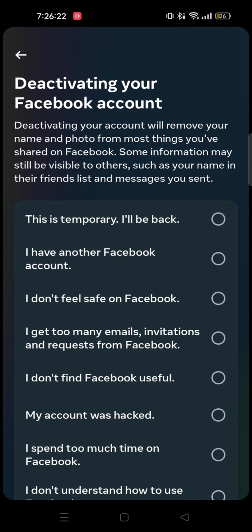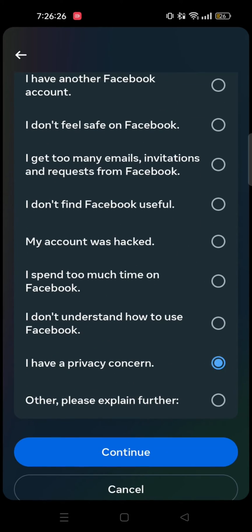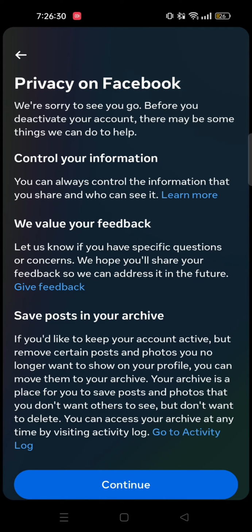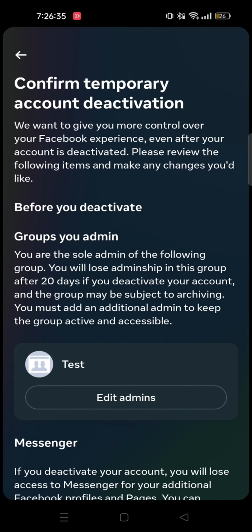From here, choose the reason why you want to deactivate your Facebook account. So choose whichever reason you want. I'll select a random one and tap on Continue. On the next page, go through the information and tap on Continue.